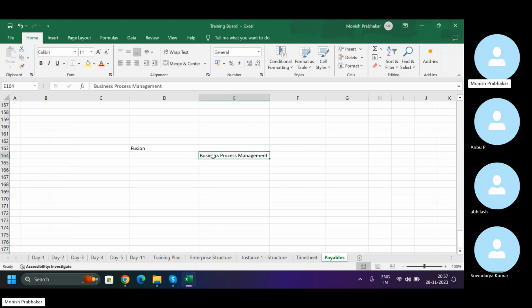See, there is this BPM. This BPM is nothing but one ERP to manage the approvals in your business. What Oracle has done is, when they developed this BPM, they put it in their Fusion ERP.